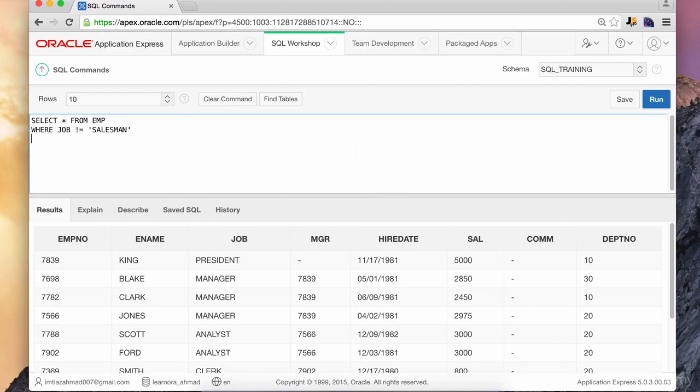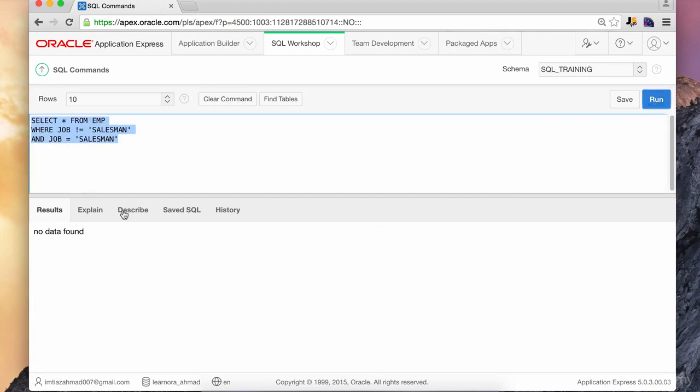Now let me show you an example of a poorly written query with incorrect logic. We can say SELECT * FROM emp WHERE job is not equal to salesman. Let's say we forgot to change that and we add another clause saying AND job is equal to salesman. What do you think is going to happen when I select this and hit run? Notice that I have job is not equal to salesman, and then I'm saying that job should be salesman. So this is completely inaccurate. If I highlight this and run, it's not going to give me any data.